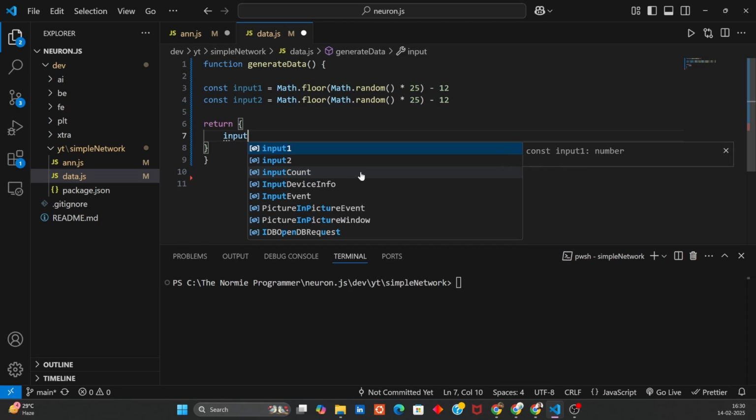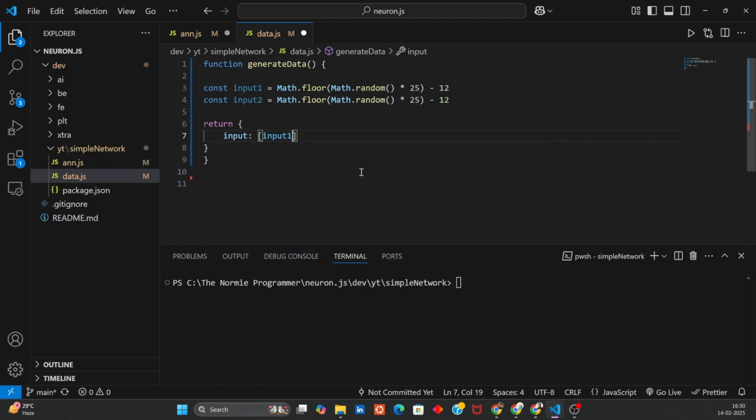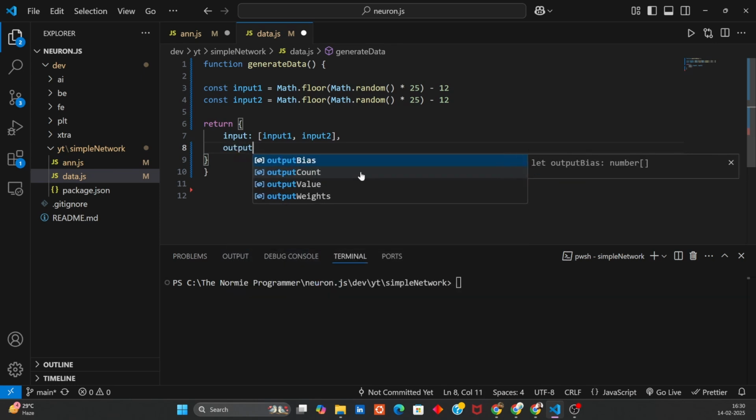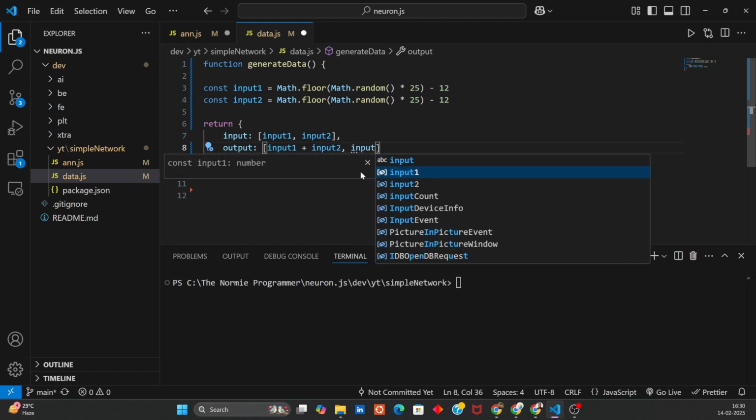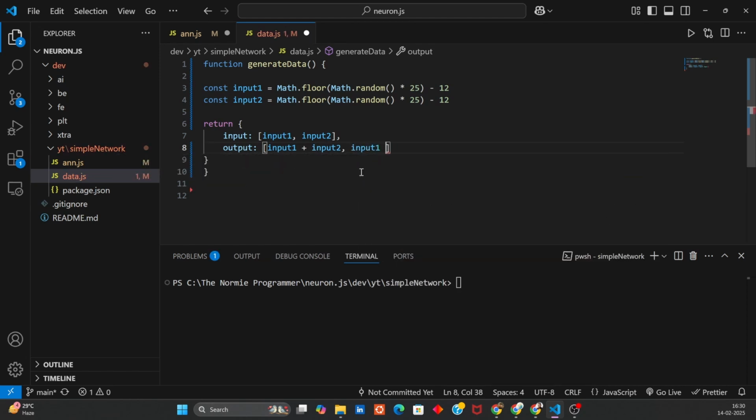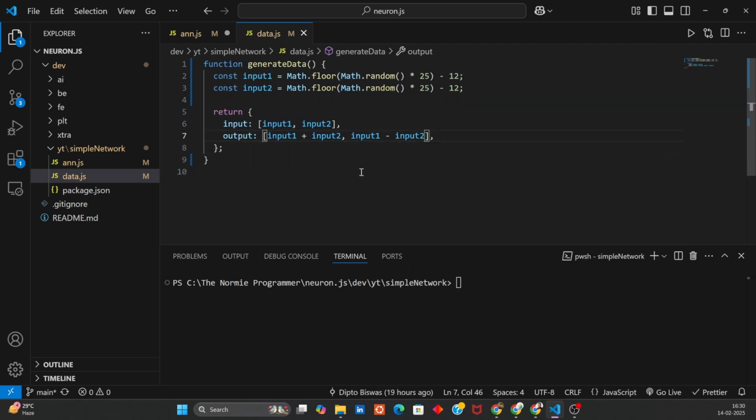This object will contain input, and the input will contain our input 1 and input 2, like this. And then we will have the output. So the output will contain input 1 plus input 2. This is our first output. And the input 1 minus input 2. This is our second output.